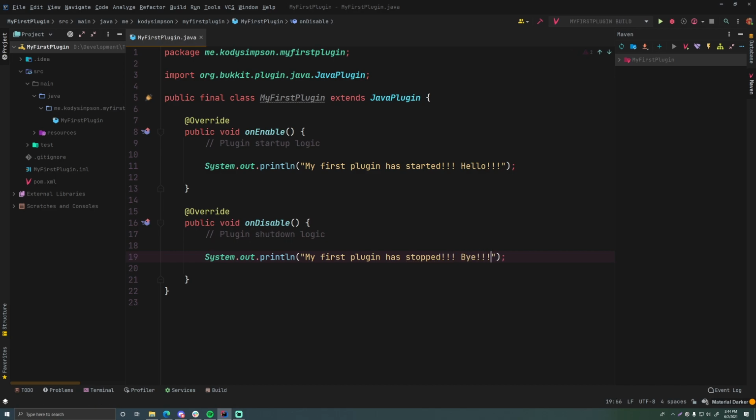Great. So very, very simple. This is all we're going to do this episode. I'm just going to show you how to create the plugin, how to compile the plugin, and how to put the plugin in your server. And then we'll see what happens when the plugin starts up and shuts down, if it'll actually print out the message, okay?